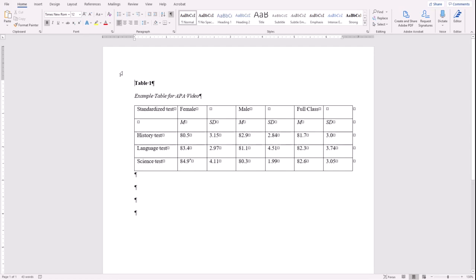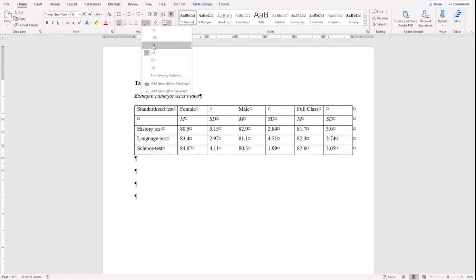Now I just added some fictional data to the table, so now I need to clean it up and adjust the formatting. When it comes to spacing, you can have either single, 1.5, or double spacing. Again, the goal is clarity of presentation, so pick whatever makes your table easiest for your readers to understand. I'm going to double space mine.